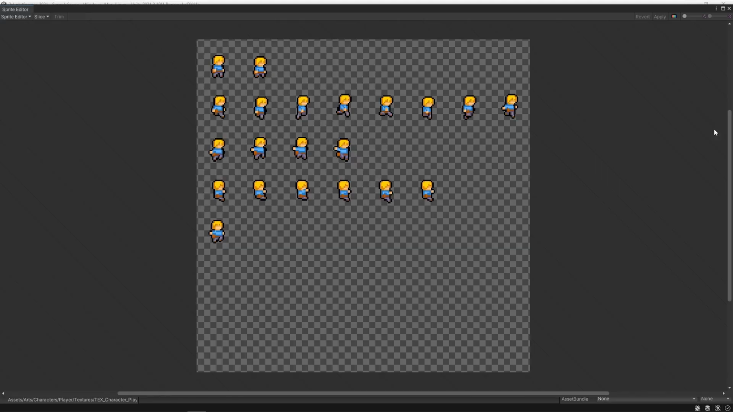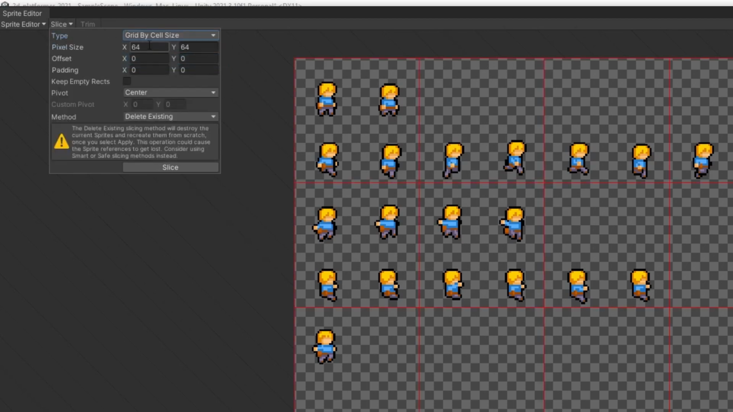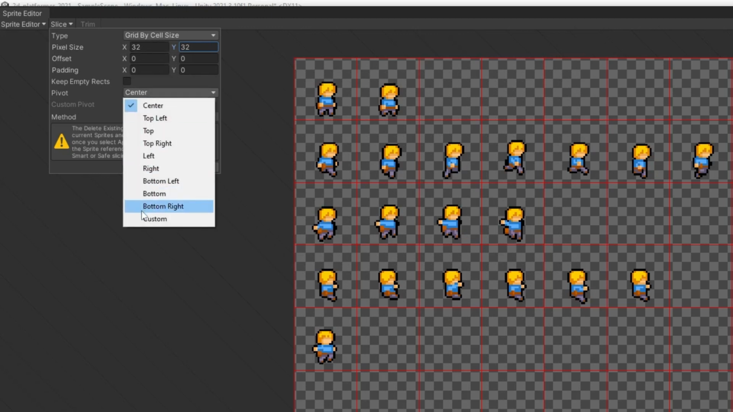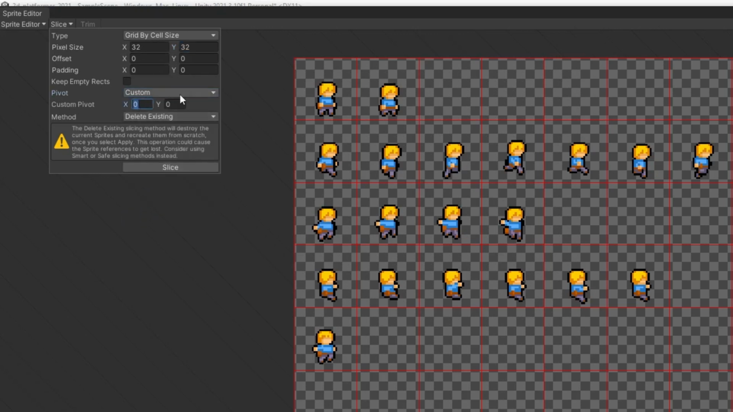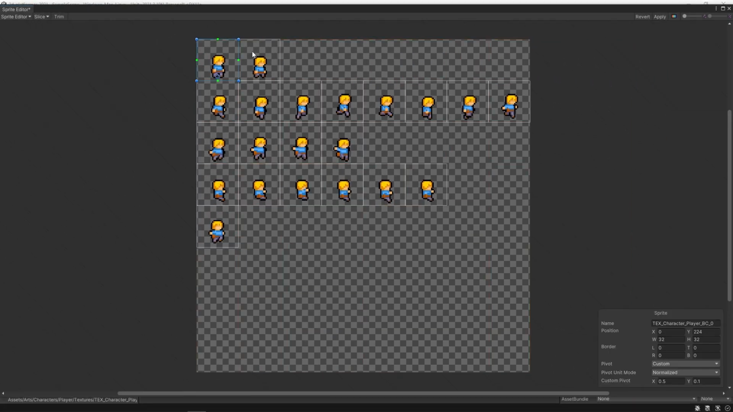We are going to slice the texture into a sprite sheet. In the Sprite Editor, click the Slice button at the top left corner. Choose Grid by Cell Size for type. Then set 32 for pixel size. Choose Custom for pivot. Then set 0.1 for custom pivot. Lastly, click the Slice button at the bottom right corner. Alright, the texture has been sliced into multiple individual sprites.